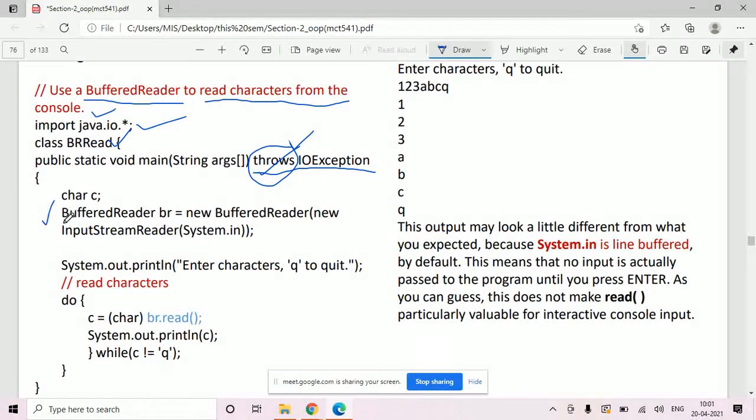Yesterday we understood how to create an object. So BufferedReader br is the object name, equal to new BufferedReader. BufferedReader accepts an input of type InputStream, which internally handles the standard input stream, that is System.in. So this is how we create an object of type BufferedReader.